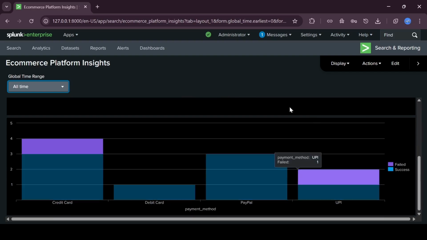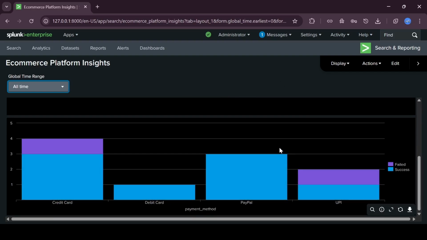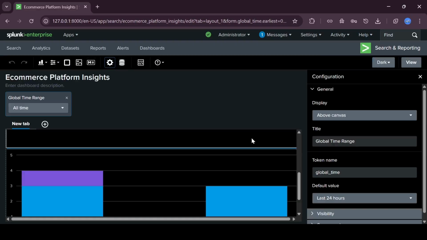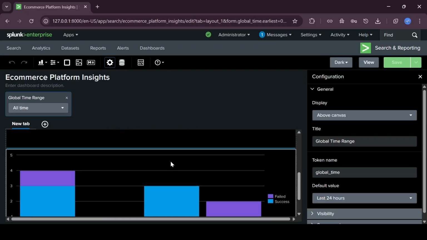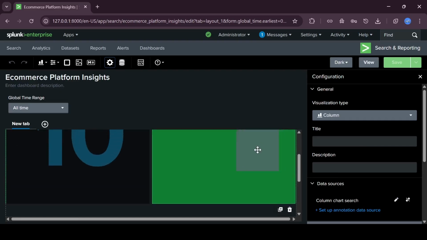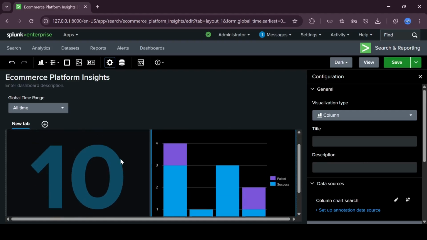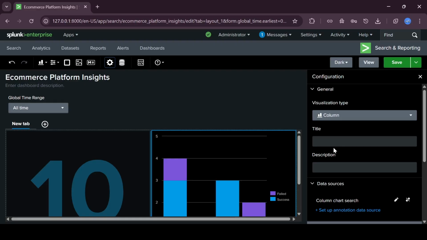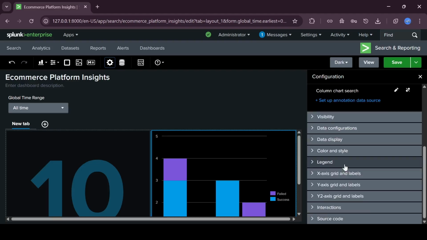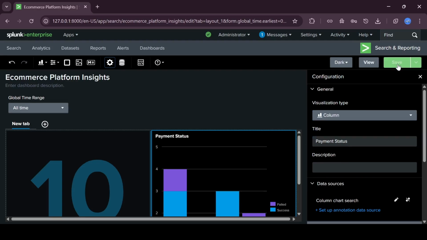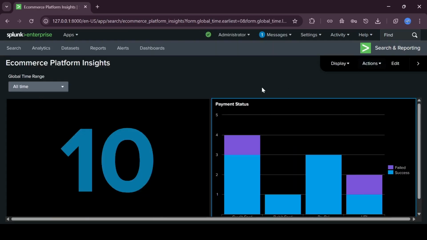Actually, I'm not comfortable with this back-to-back layout. Let us rearrange the layout a bit. For that, just click this edit and I'll just drag and drop it to the right of panel 1. Okay, now it looks good. You could see these two results side by side. Let us say the title as payment status. I'm going to save this. So we are done with panel 2. I could see the two panels side by side. Let us move ahead with panel 3.